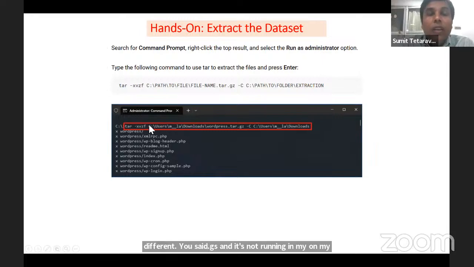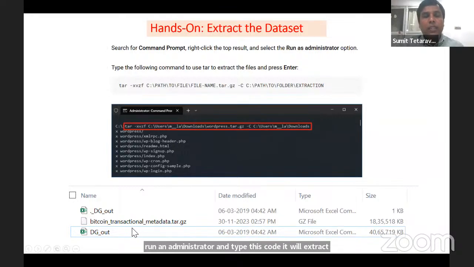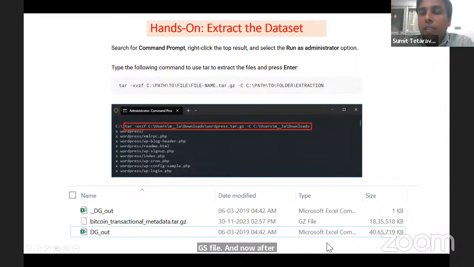Then for extracting this, you simply open your command prompt, run as administrator, and type this code. It will extract your dataset like this. When I downloaded the dataset, initially it was in this GZ format, and now after extracting, I got the dataset file. Now you can see it is this many KB.